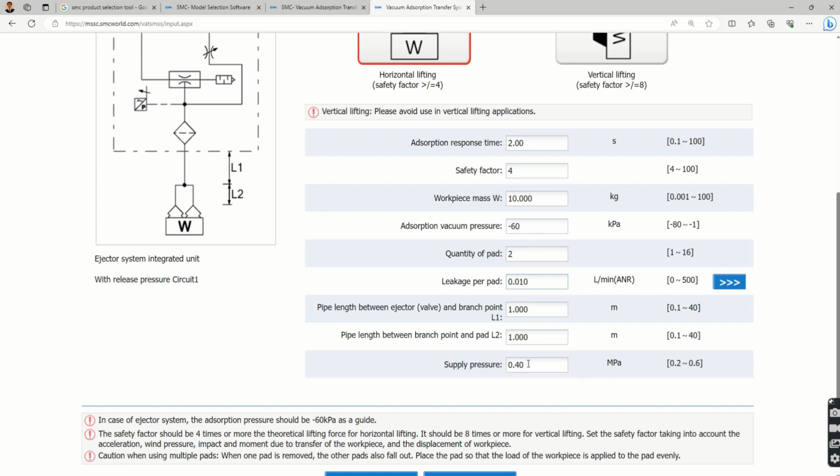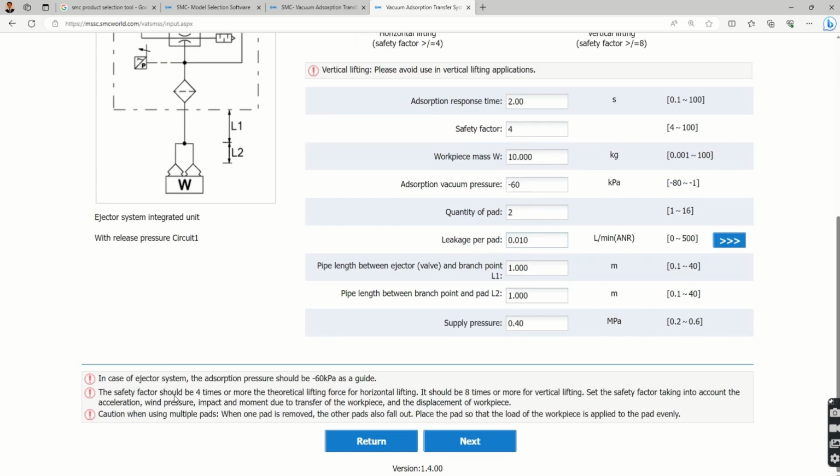Now don't get confused between the supply pressure and the absorption pressure. The supply pressure is the pressure for the valves and all those things, so that is like 4 bar, and the vacuum pressure is the kind of thing which gets generated inside your cup to lift your part. So that is the amount of vacuum that will get generated inside your cups. You can read that the safety factor should be 4 times or more for theoretical lifting force for horizontal, and it should be 8 times more for vertical lifting. So according to that you have to change your safety factor also.